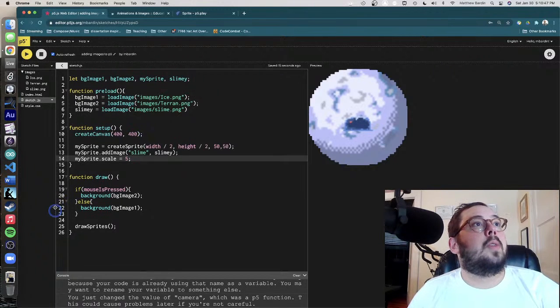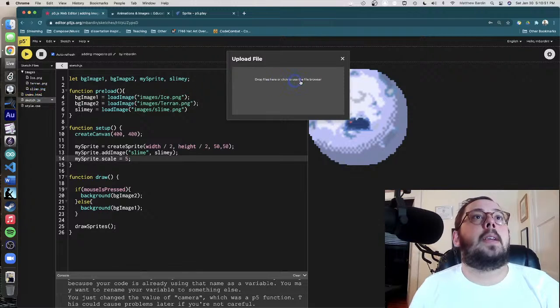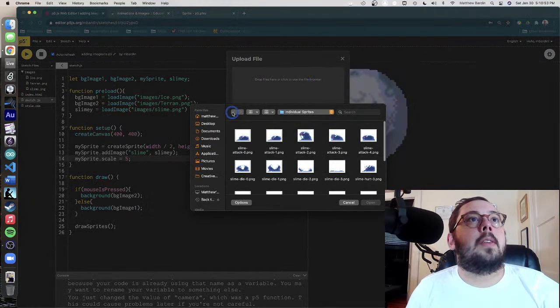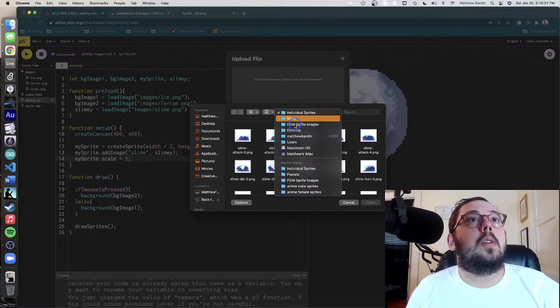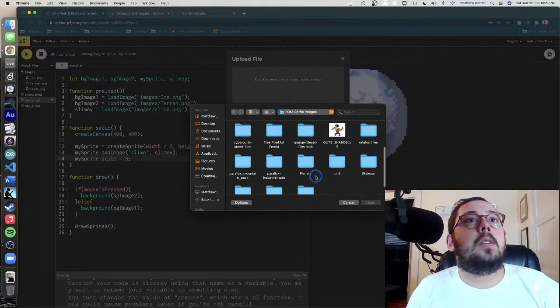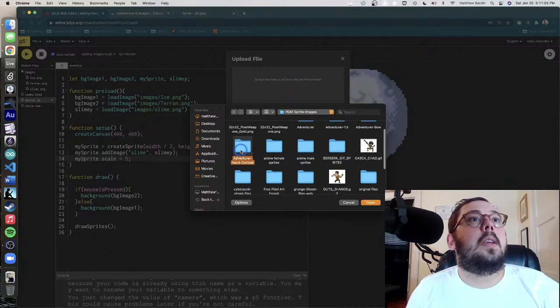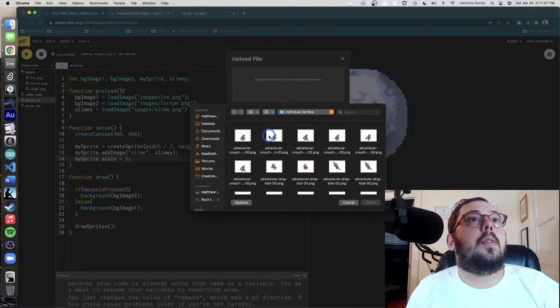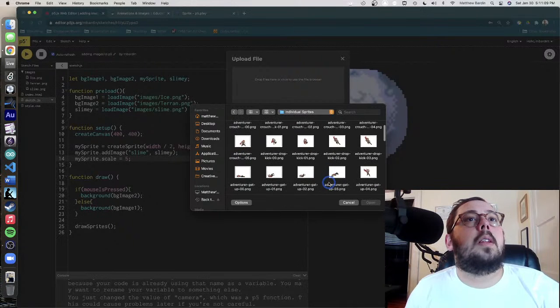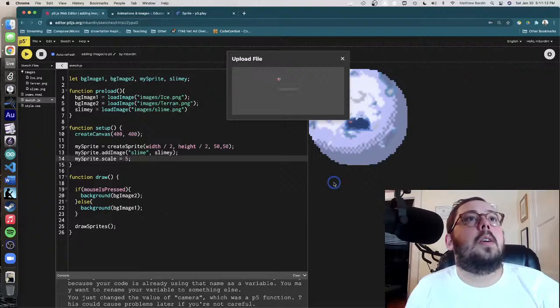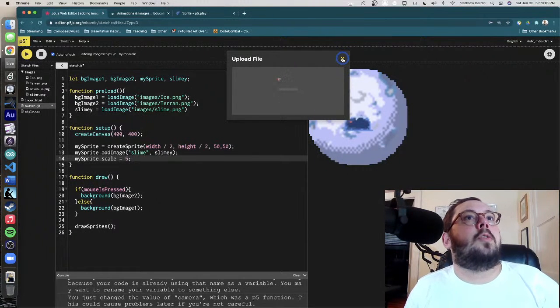The last little bit is we can also change the image on a sprite. So let's do that. Just before, I'm going to add a file. I'm going to pick something that looks very different. PDM sprite images. What's in here? Okay, these are gonna look very different from each other, but it'll work for this. You'll see that the images are changing.